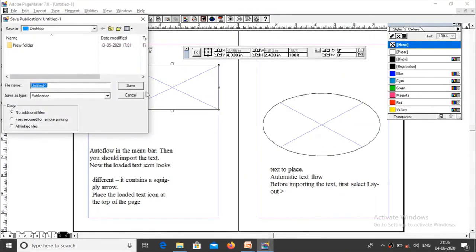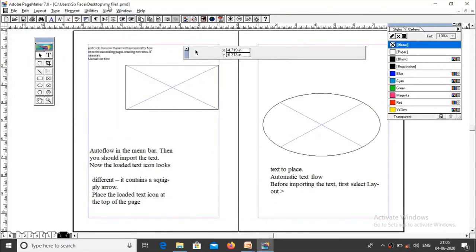We say Control S. When you press Control S you will get the window in which you are going to save. The Save as type is Publication. Okay, save publication in newsletters. So in the publication, after choosing, now I am going to type my file name as My File 1. After giving My File 1, I just click the Save option. That's all. Now the name will be printed here. My File 1.pmd, that means PageMaker document. So pmd. Now it is saved.